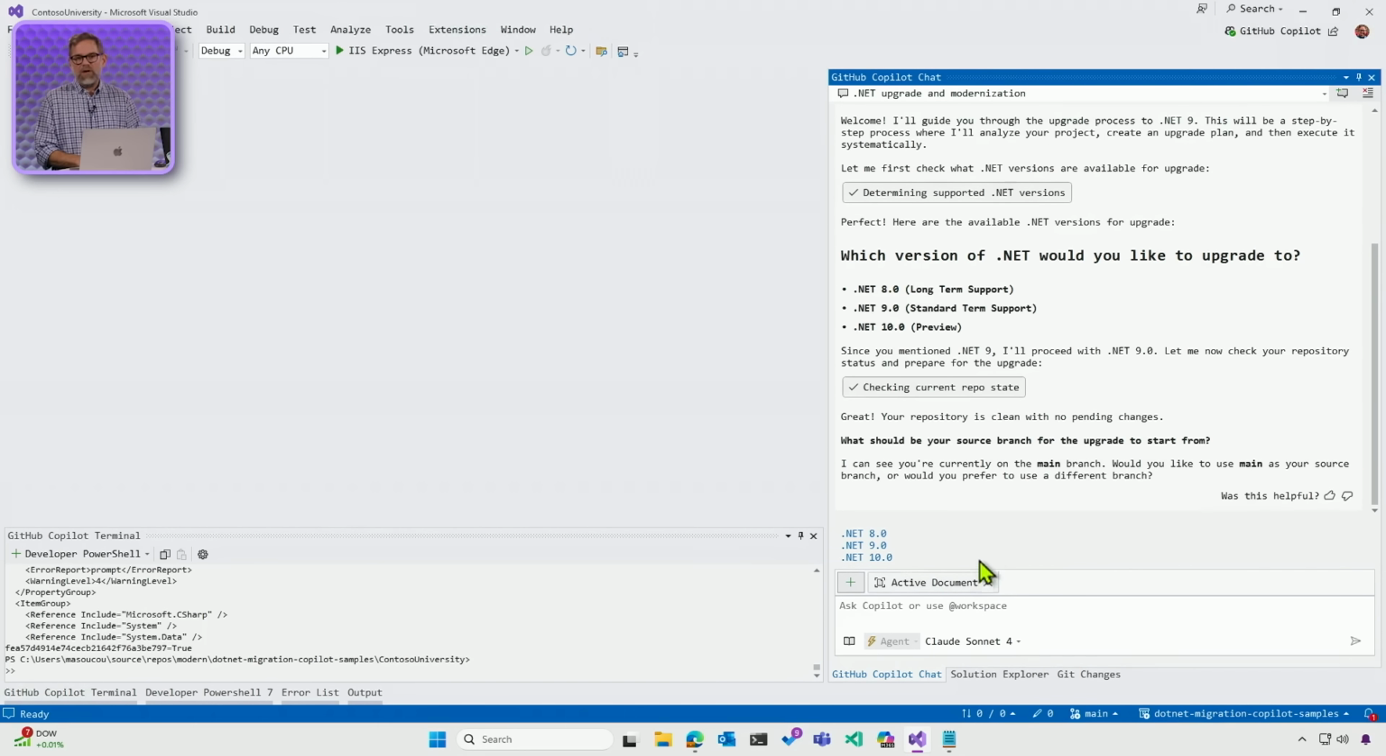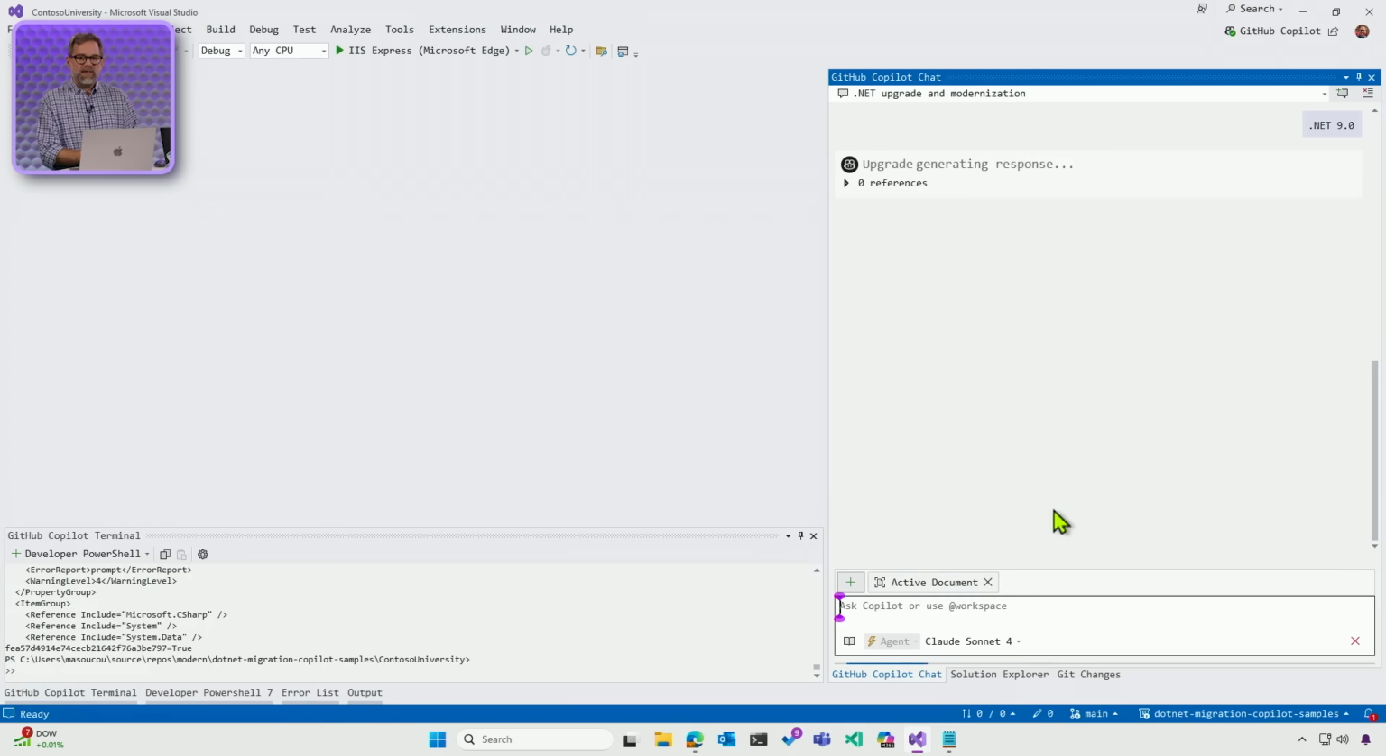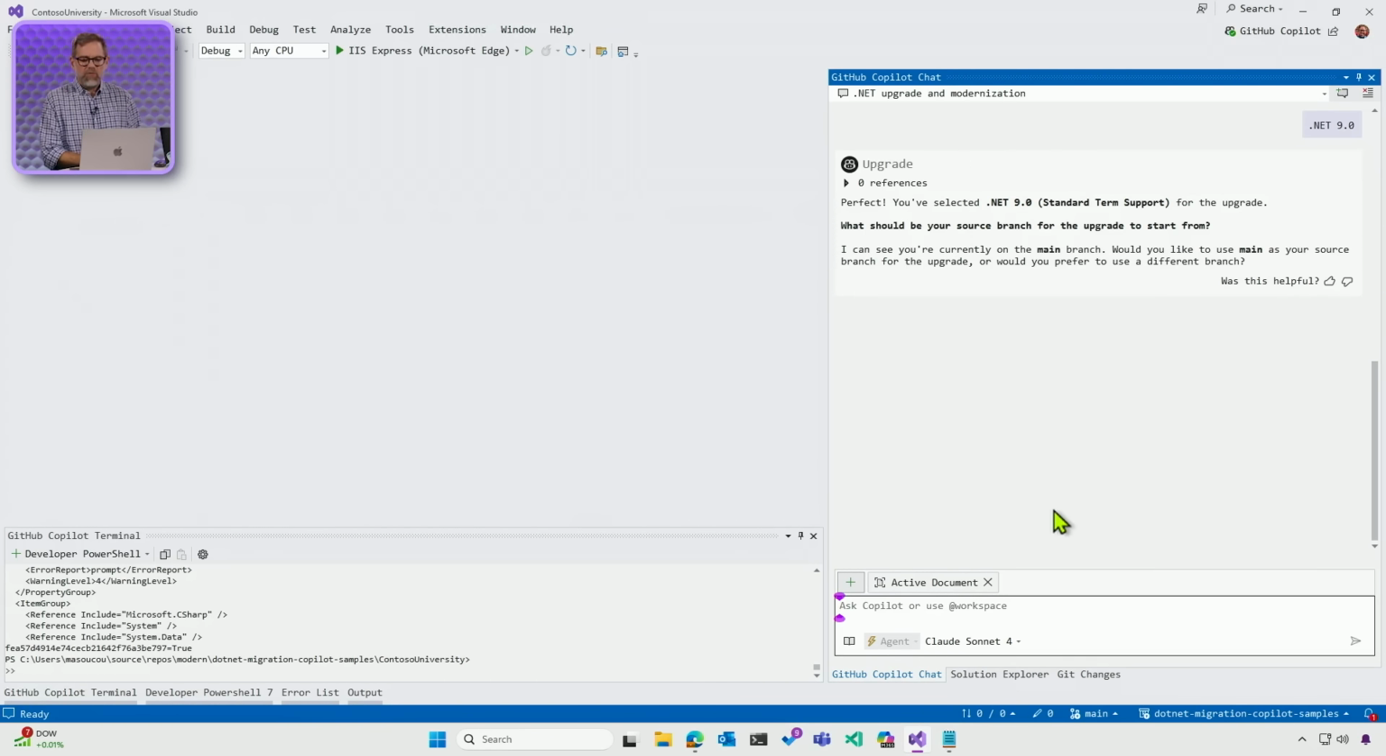So it comes through and asks me, hey, where do you want to go? 8, 9, or 10? And I'm going to pick .NET 9, hit send. And it's going to look through everything again and then come up with an upgrade plan for me. As it's doing that, it also notices that, hey, you have this in a Git repo. Do you want to maybe create another branch so you don't mess up your work beforehand? That's a good idea. So I'm going to say, yes.